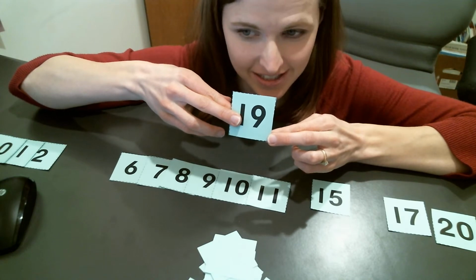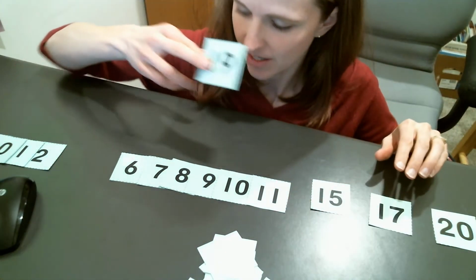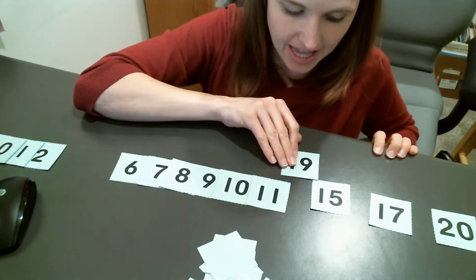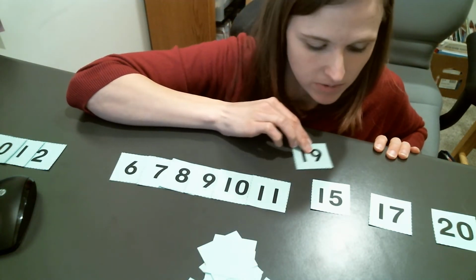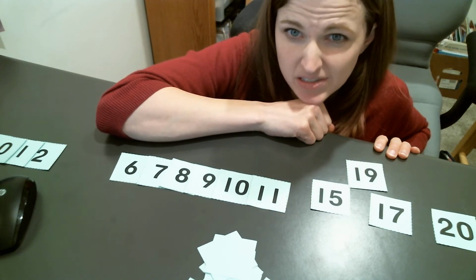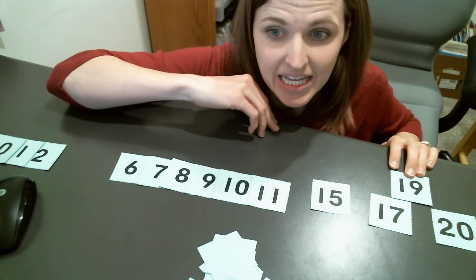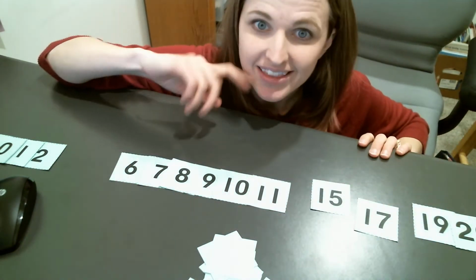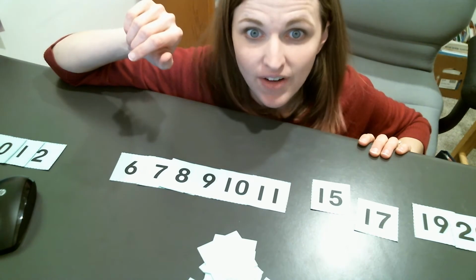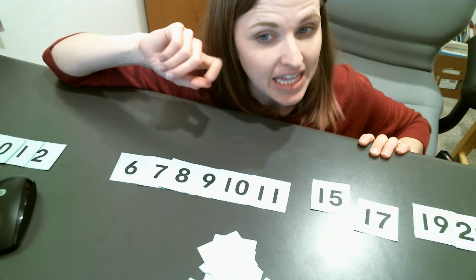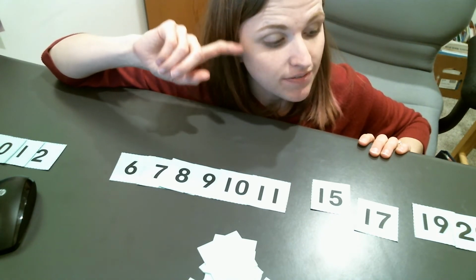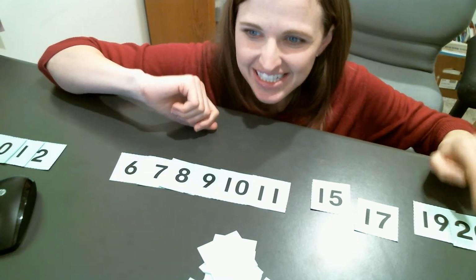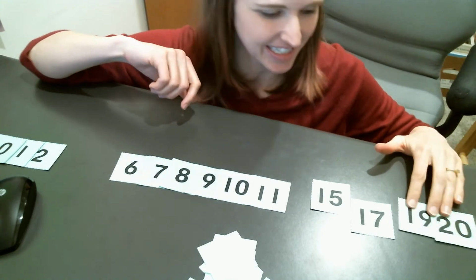Can you find yours? Where does the 19 go? Does it go between 6 and 2? No. How about between 11 and 15? No. Between 15 and 17? No. Between 17 and 20? Yes, it's right before 20 because when we count, it comes right before 20. Listen. 1, 2, 3, 4, 5, 6, 7, 8, 9, 10, 11, 12, 13, 14, 15, 16, 17, 18, 19, 20. Oops, 19, 20. There we go.